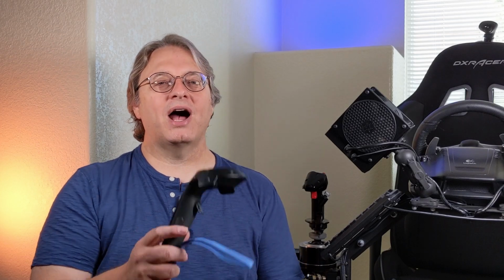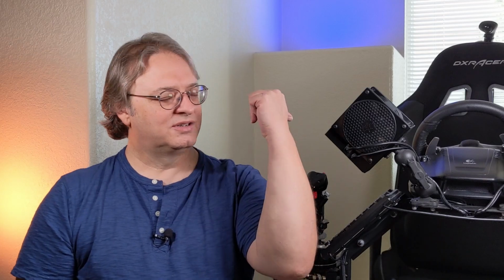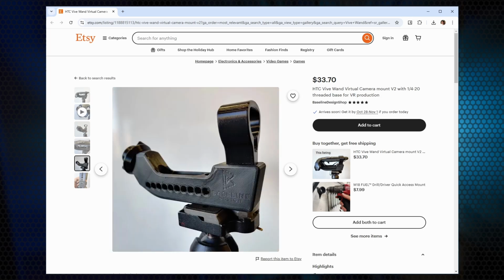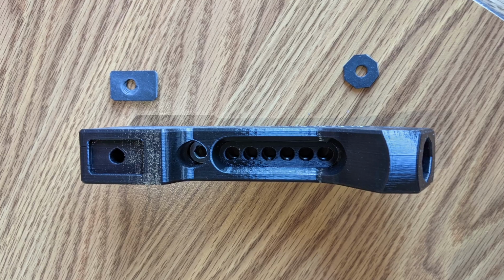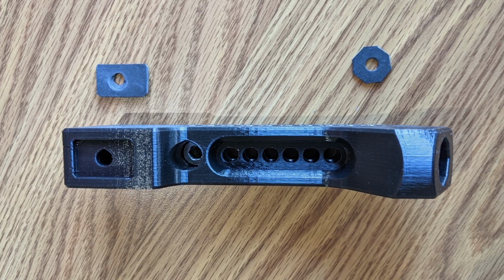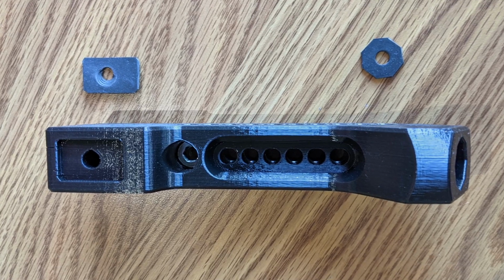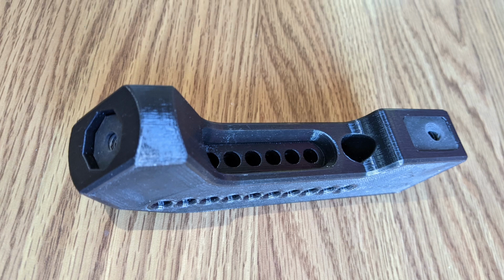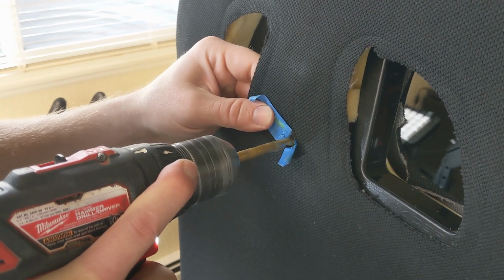So let's talk a little bit more in depth about how I mounted one of these units to the DOF Reality rig. So the first thing I did was go out to Etsy and actually find a mount that I thought would work well with my controller. We ordered it up, and as soon as it came in, we actually disassembled it, and I installed rubber pieces between all the connection points to help continually mitigate the vibration even within the mount itself. Once we did that, we went ahead and drilled the holes in the chair.